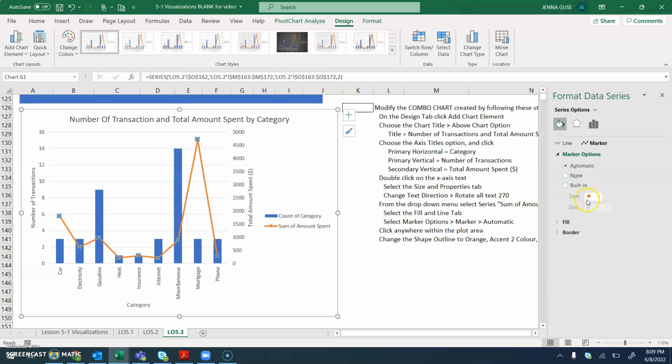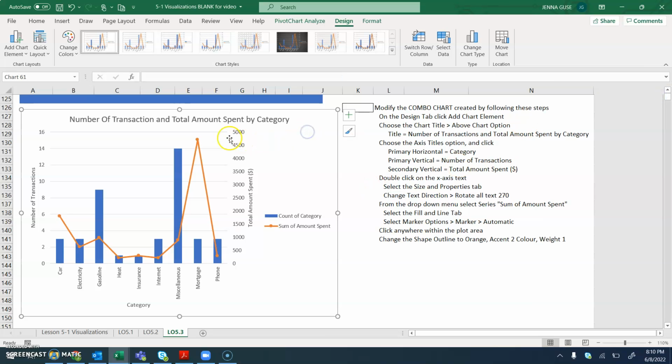You could make it a square, a diamond, a triangle instead, and also change the size as well as the fill and the border around those points if you wish to do so. We won't make changes to them at this point. We'll just leave them as the little round orange circle. That's meant to help show you exactly each number for the total amount spent, so to make it just a little bit more obvious.